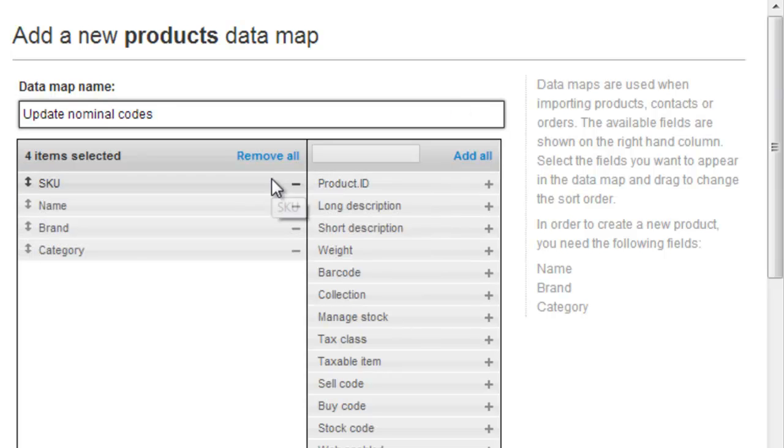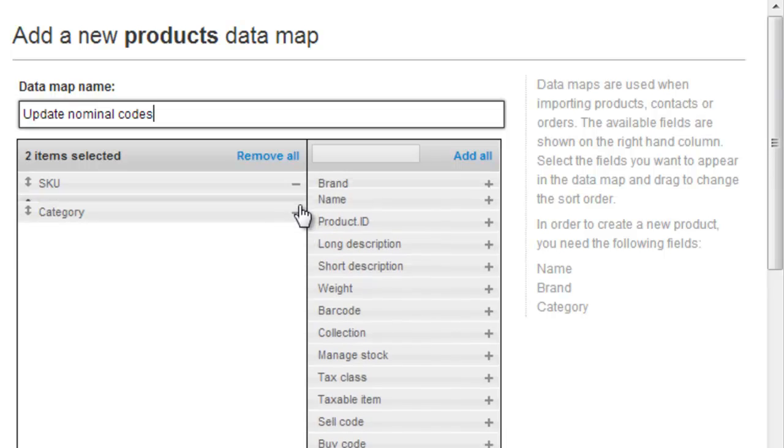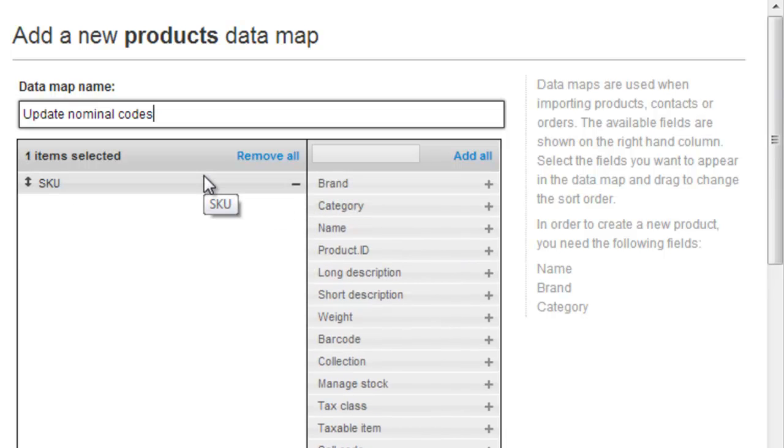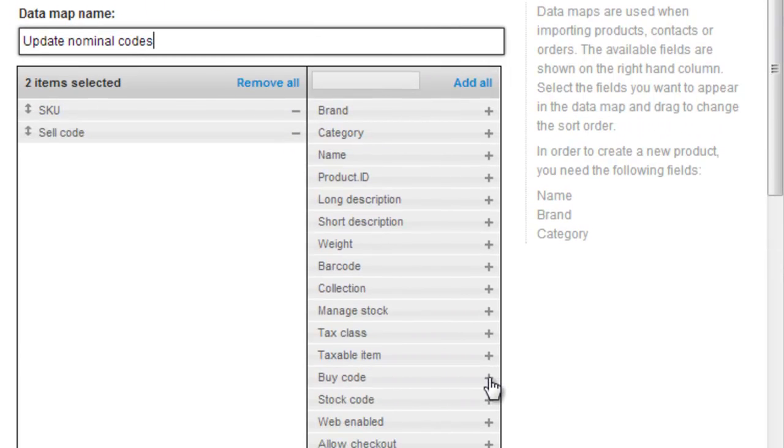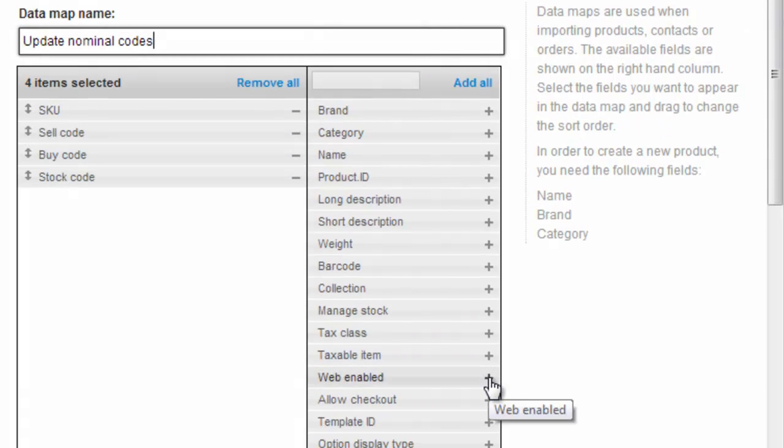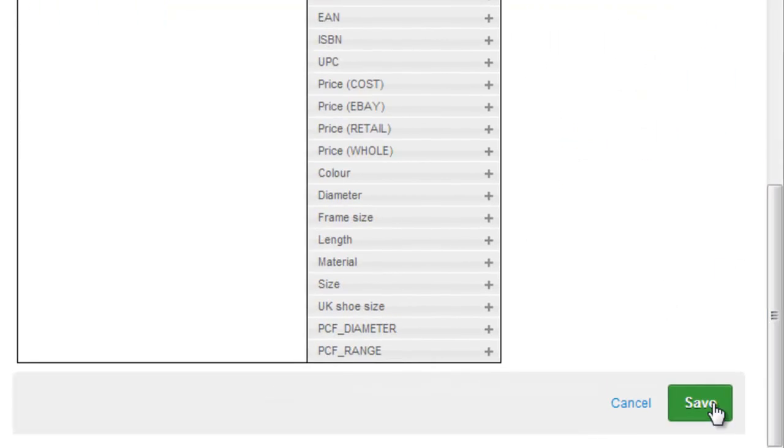And you need one reference column or identifier column that can either be the SKU or the product ID. Because we have unique SKUs, that's what I'm going to use. If I was creating new products, I'd need to add extra values for required fields such as name, category and brand. But because we're just updating products, I just need the identifier and then the fields we want to update, which are going to be sell code, buy code and stock code. Let's save that data map.